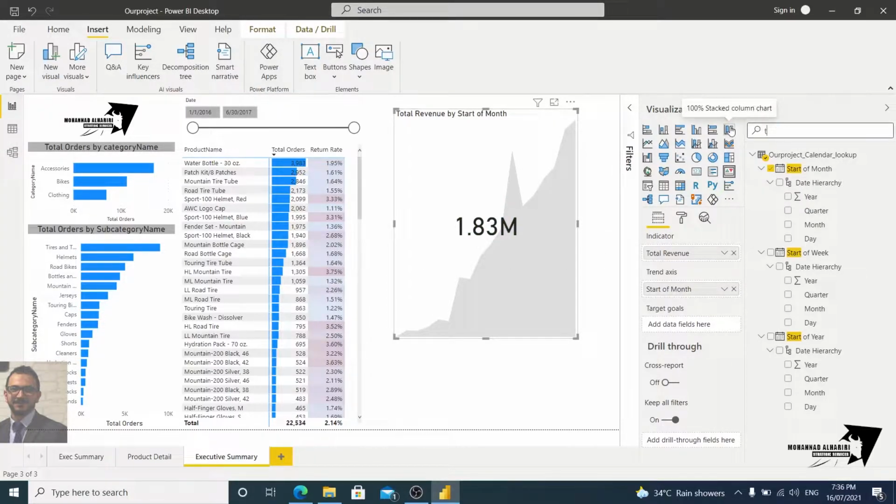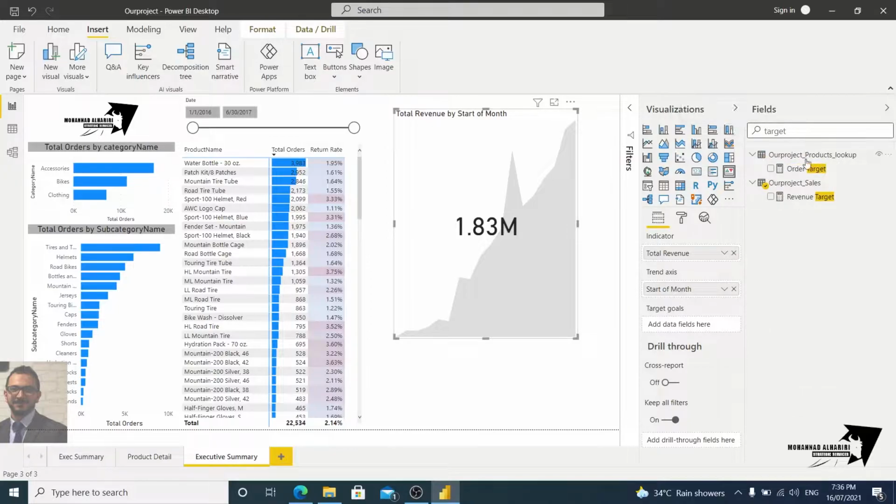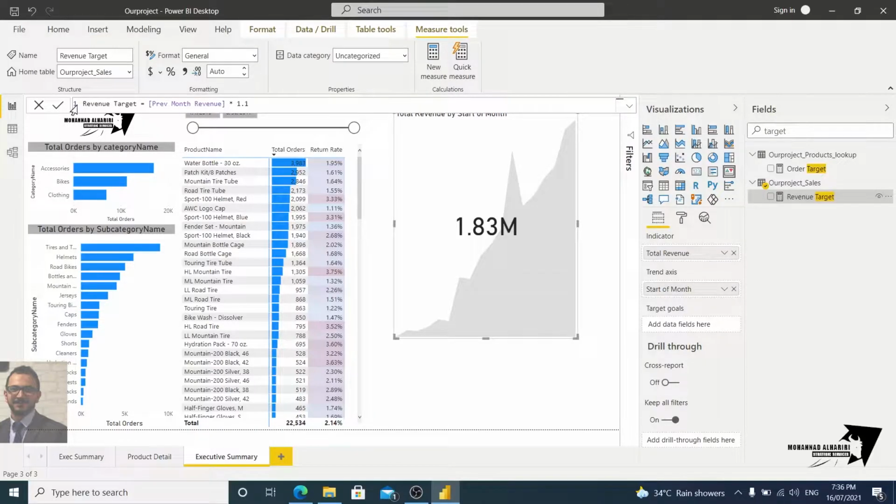So if here I search for target, this is the revenue target. As you see in the equation, the revenue target will be the previous month target plus 10% uplift. So I need to know if this month, did I hit the target or no? That's it. So I don't need to drag the revenue target to here. I need to drag the previous month revenue. That's it. This is the target goal.